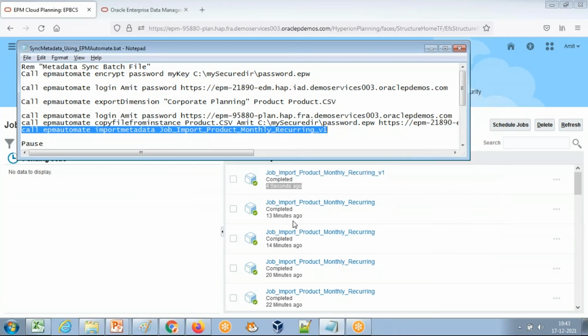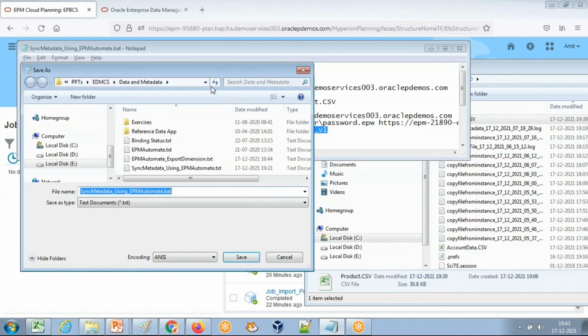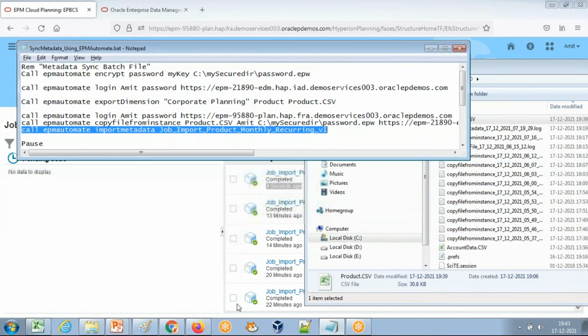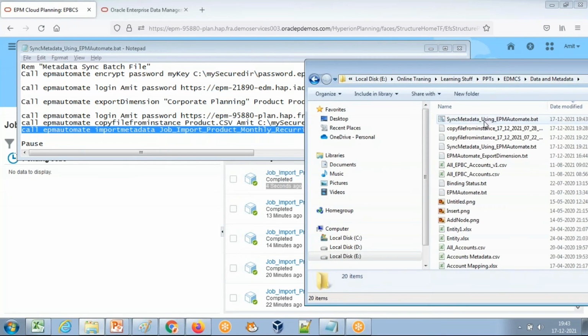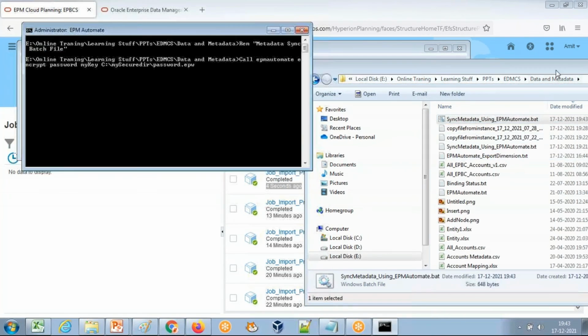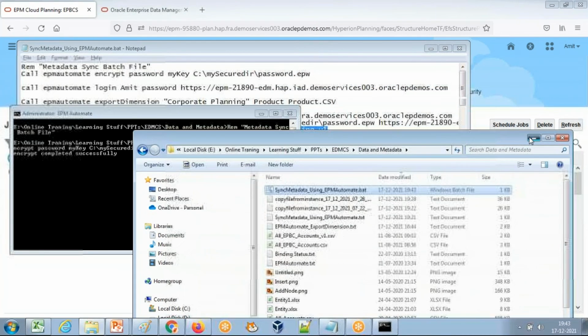How do you run this file, right? You can run this file through command prompt. Just right click and run as an administrator. Let's look at the file location. This is my file path. Okay, so I go to this folder, and this is my batch file. Right click, run as administrator, and you see all jobs are getting executed one by one.